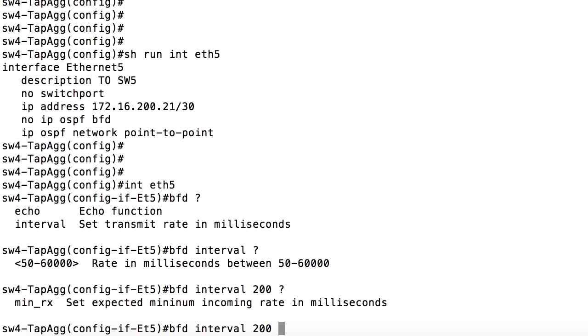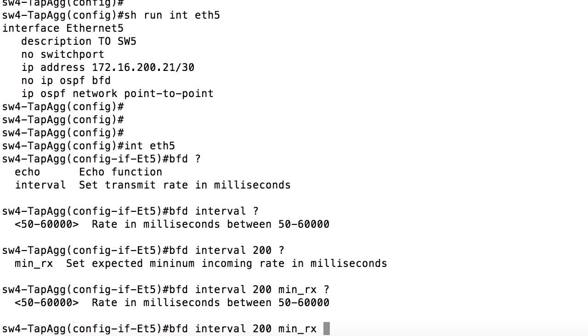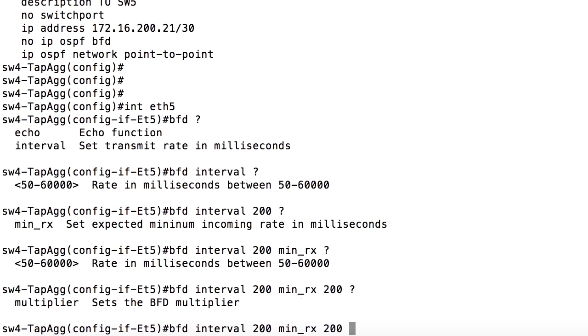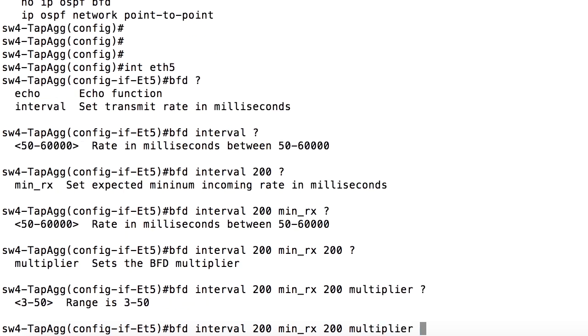space and then another question mark, and we see where we can set the expected minimum incoming rate in milliseconds from the BFD neighbor. Min underscore RX question mark, and a rate in milliseconds again between 50 and 60,000. Let's type 200 again, followed by another question mark. And now we see our multiplier option. Multiplier, space, question mark, and then we have a range from 3 to 50. Just use 3 here and hit enter.